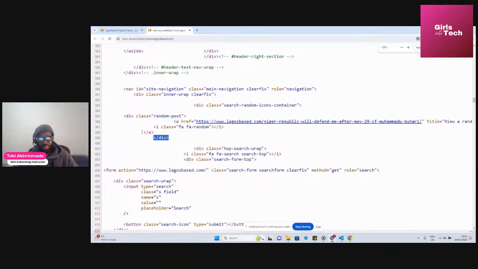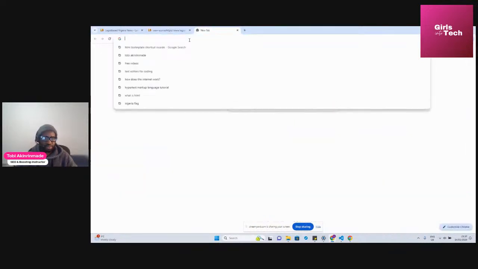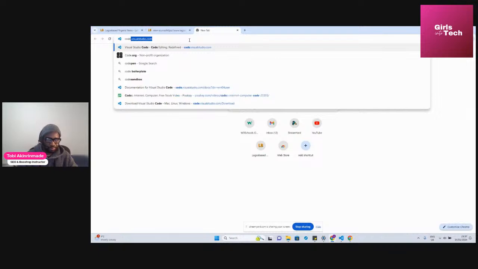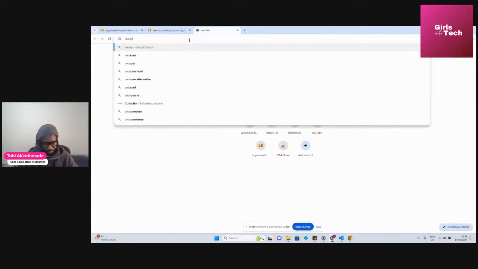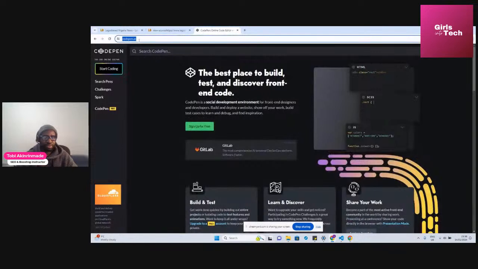This may be too much code for you and everything may be looking rough. So let's try something a little bit more clear, and let's go to codepen.io. Sorry, codepen.com. Let's go to codepen.com. If you don't have a codepen account, I would advise that you create a codepen account.